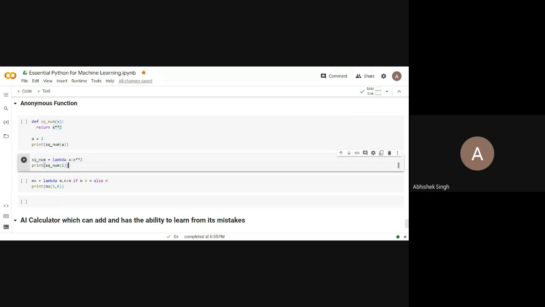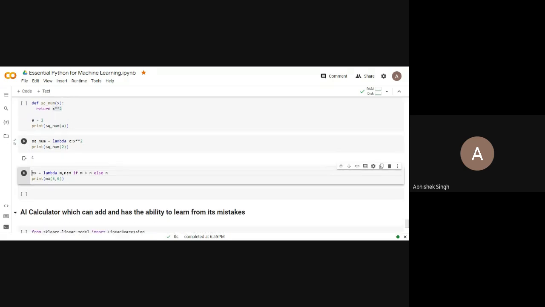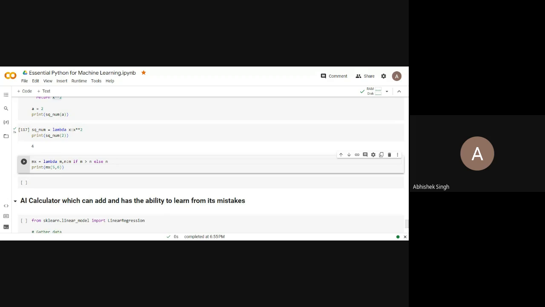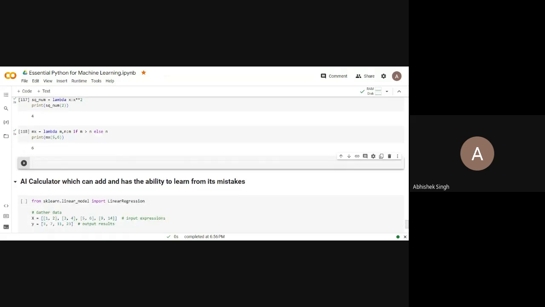So this is a function, but you are not writing def, you are not using return. Similarly, I am writing here a function to find the greater number. So I am writing mx, then lambda m comma n. So there are two numbers m and n. Output is m if m is greater than n, else output will be n. And what is the value of m and n in this mx? Value is 5 and 6. So let's run this. So 6.